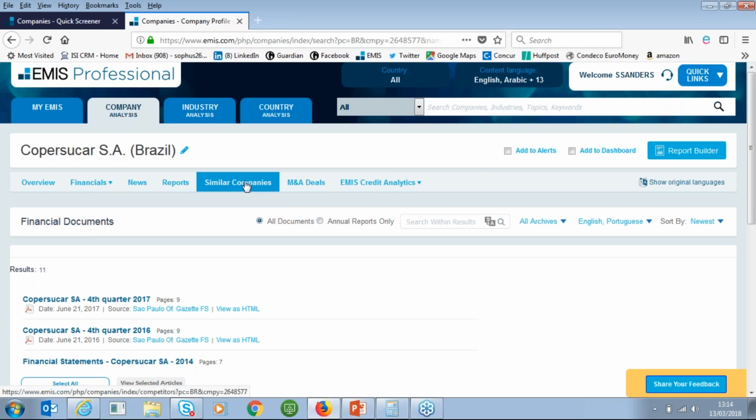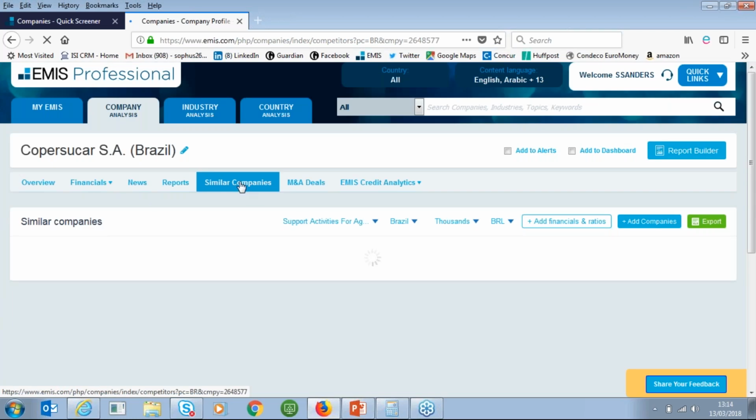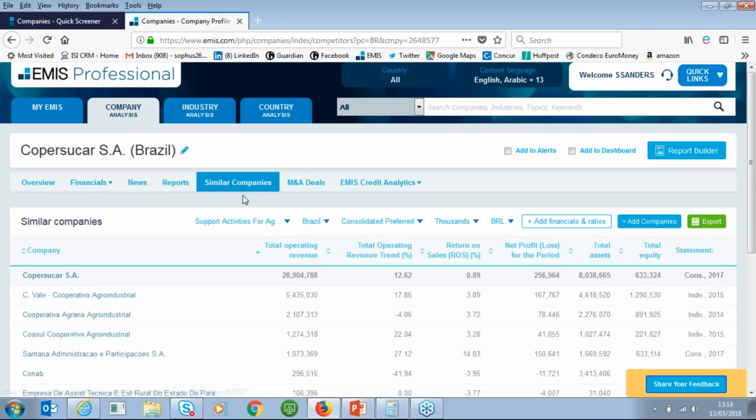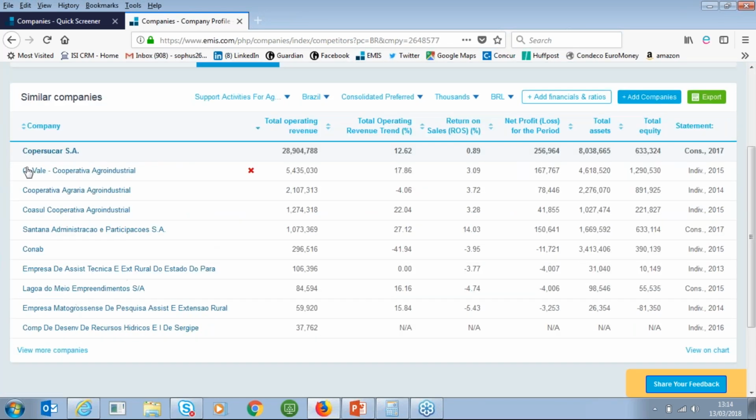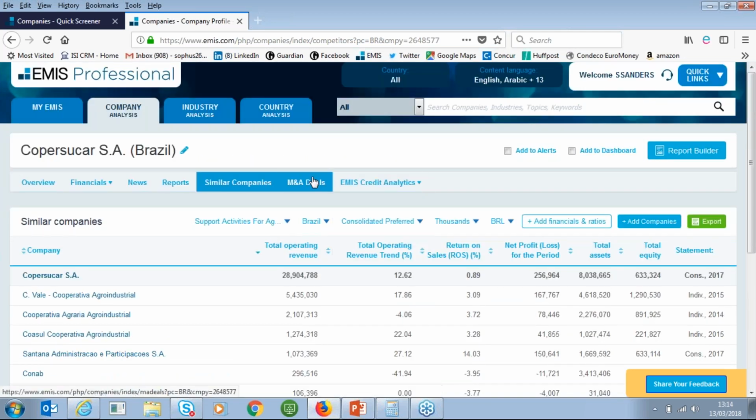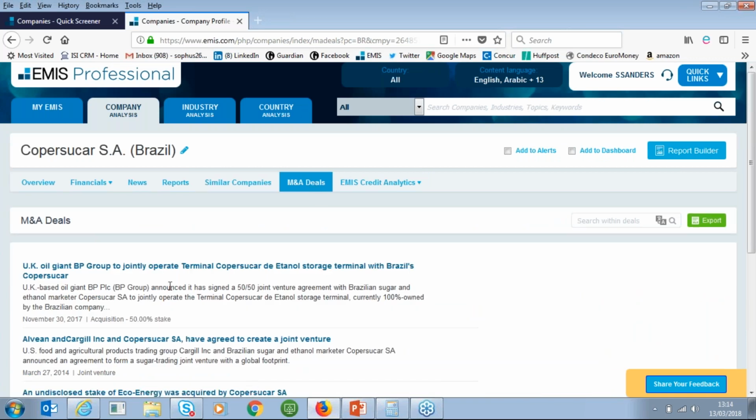As well as that, we also have similar companies, so you can look at a comparison of this particular company within the sector. These are the companies that it's competing with, and here is a quick comparison of some of their key financial data. And here as well, we have any relevant M&A transactions relevant to Copa, where we report on any deals either that have already happened or that are due within the pipeline.